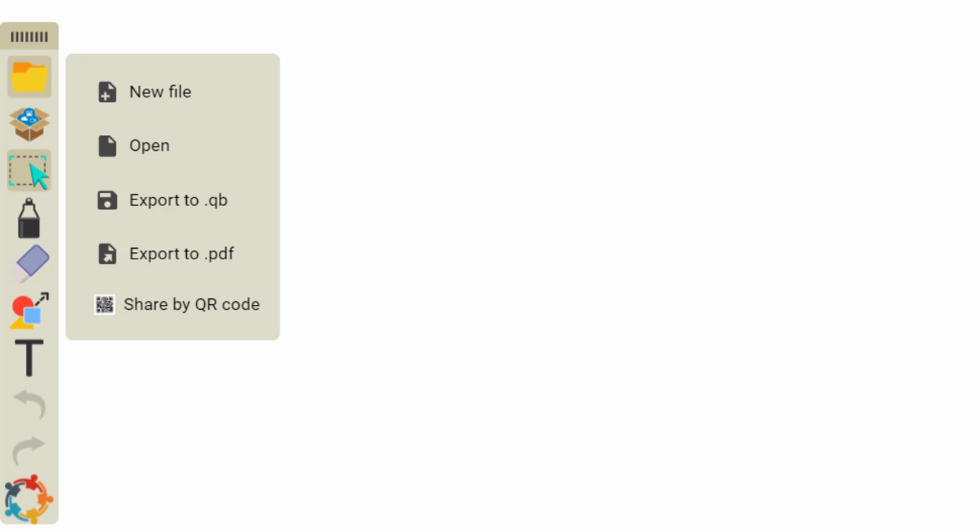Export to PDF is pretty cool because it will allow you to export your annotated PDF of your slideshow to your Google Drive so that you can then upload it to Schoology for your kids to get an annotated version of today's lesson.